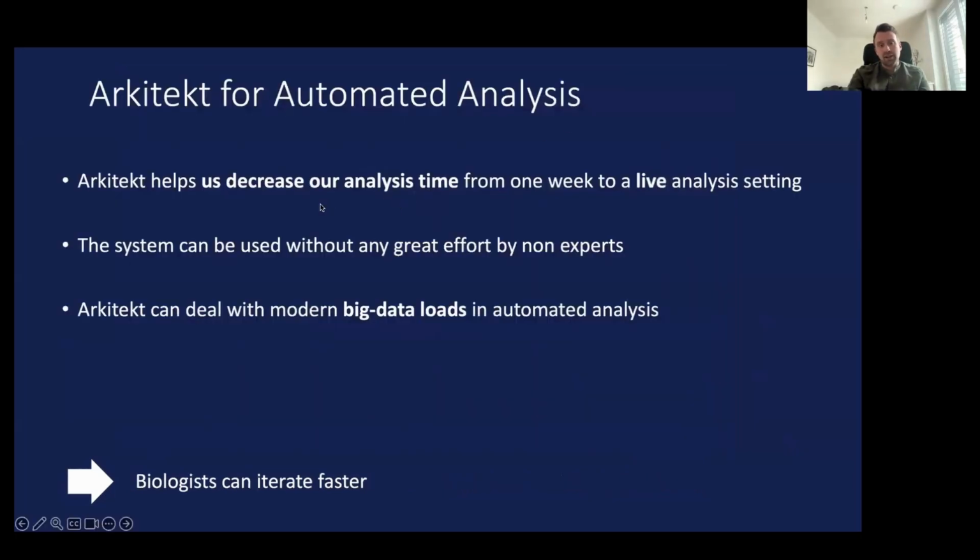And yeah, so now we can have this sort of delay of 1 week to really live analysis setting. Like we get the data now and we know if something goes wrong or we go out of focus, we can stop it. And it really helps us manage this big data load, and especially our biologists to iterate faster on their setting.